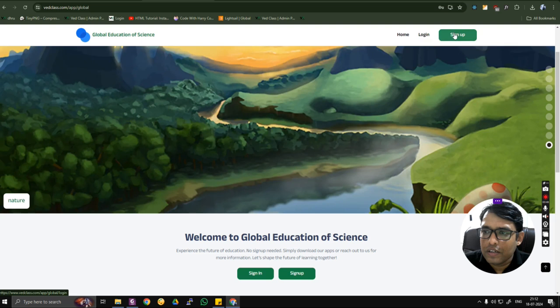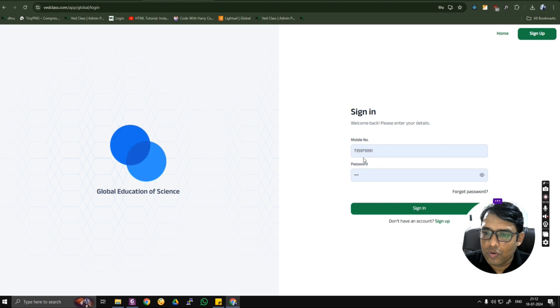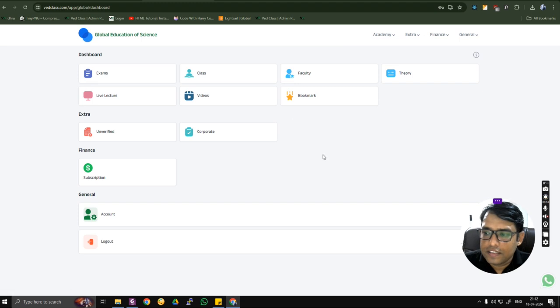For a new user, you have to go for sign up, and if you are an old user, you have to go to sign in and just click on sign in. This is the account which is used for admin purposes. We have three accounts: one is an admin, meaning the principal account, another is a faculty account, and the third one is a student account.